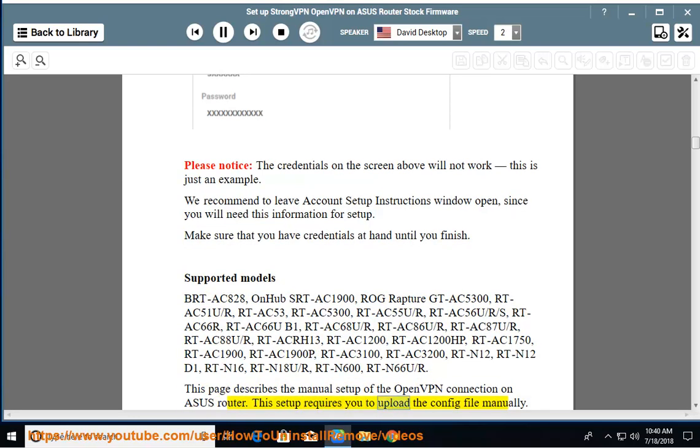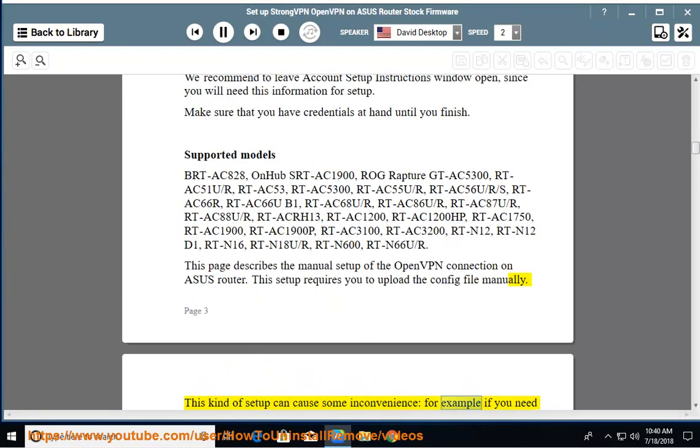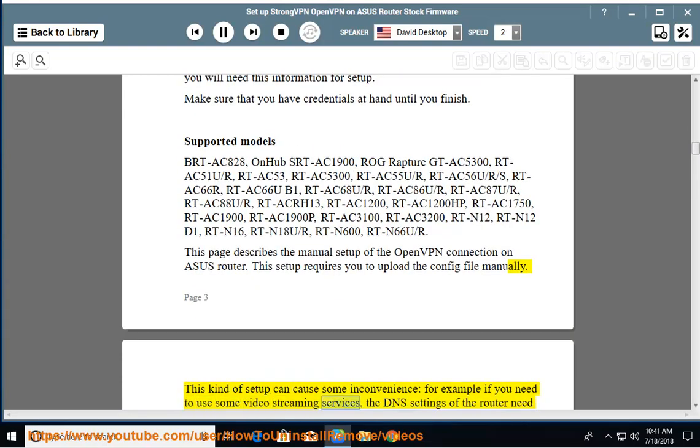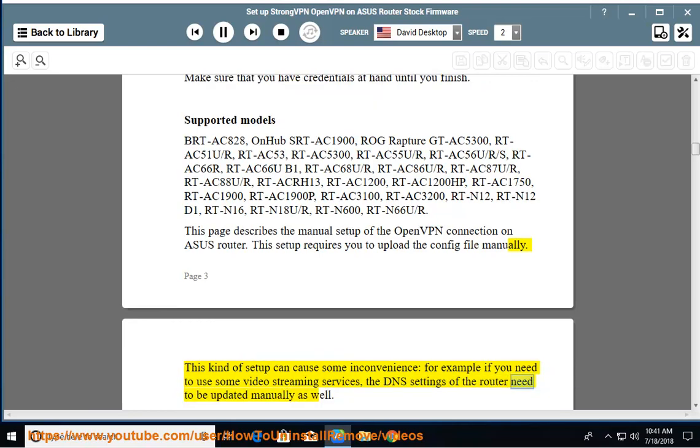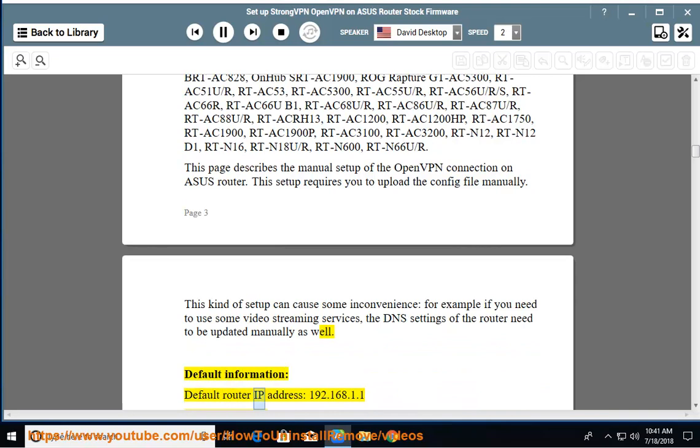This page describes the manual setup of the OpenVPN connection on Asus router. This setup requires you to upload the config file manually. This kind of setup can cause some inconvenience. For example, if you need to use some video streaming services, the DNS settings of the router need to be updated manually as well.